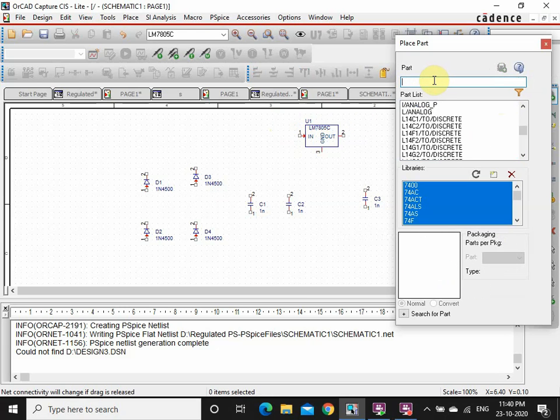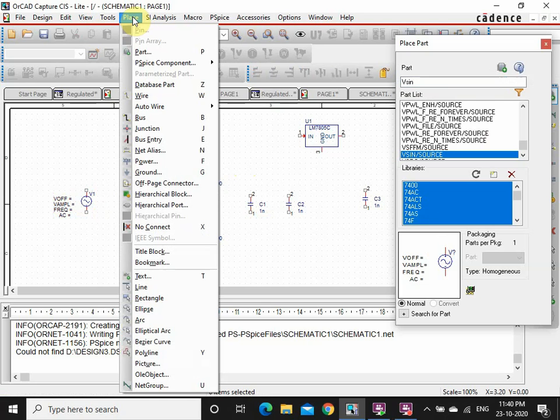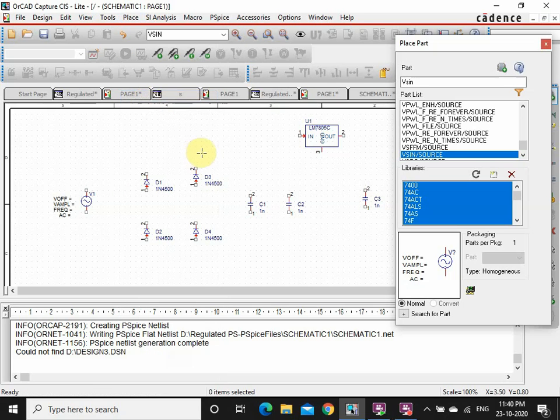Once it is placed, next we want to give the input signal. The input signal is nothing but a sinusoidal waveform, V sine. So we have got the V sine waveform. Place the part. Now keep the input waveform, then press escape. Once you have kept all the components, now what we have to do is place the wires. Here in this case the wire is W. Take that wire, now start connecting it.